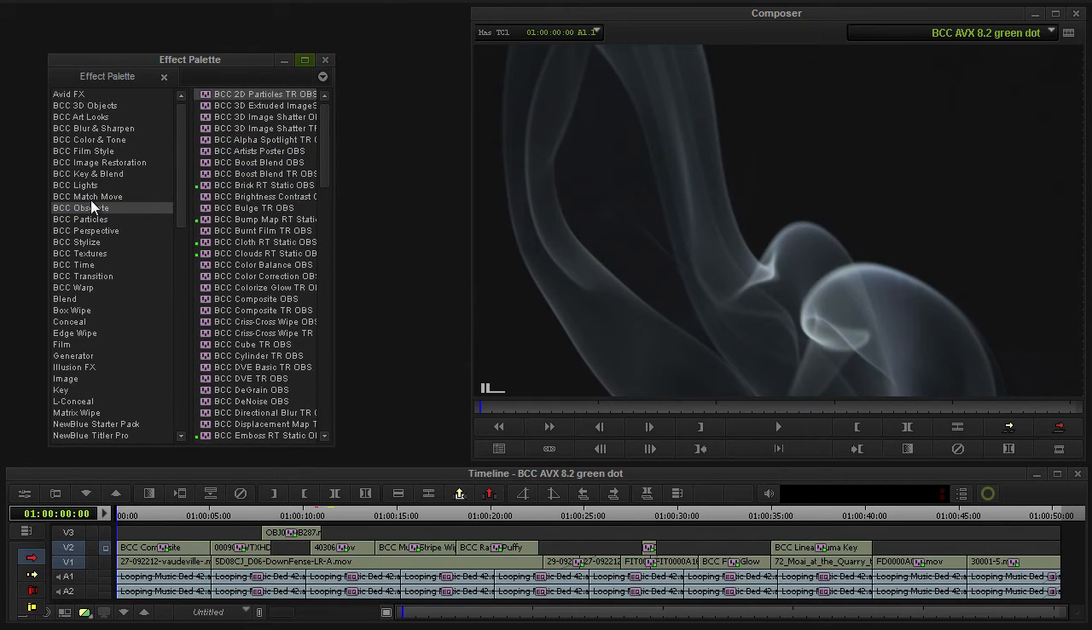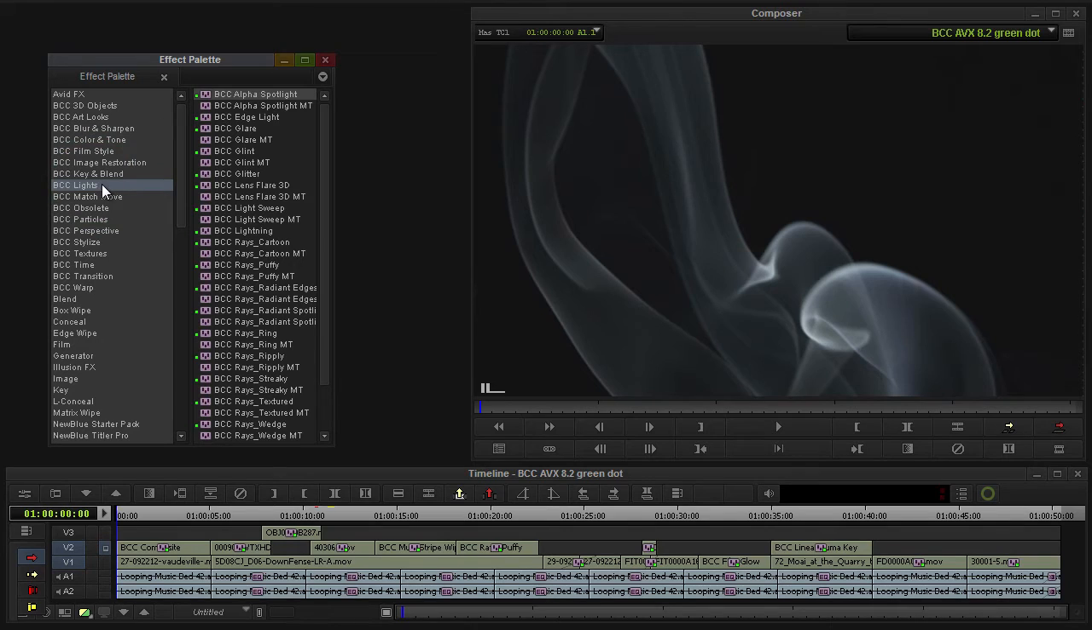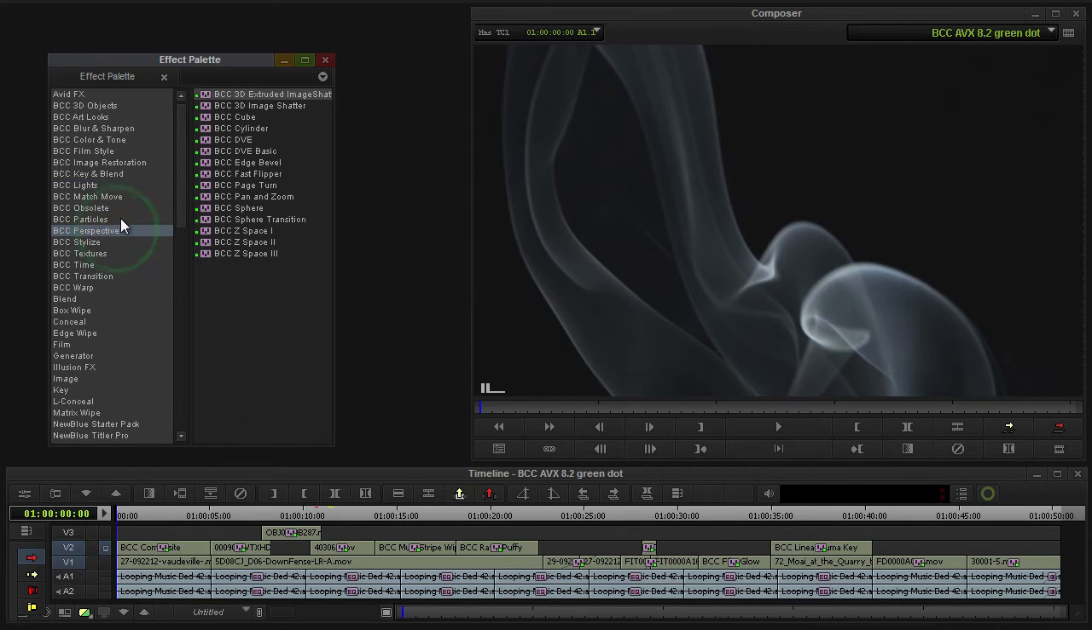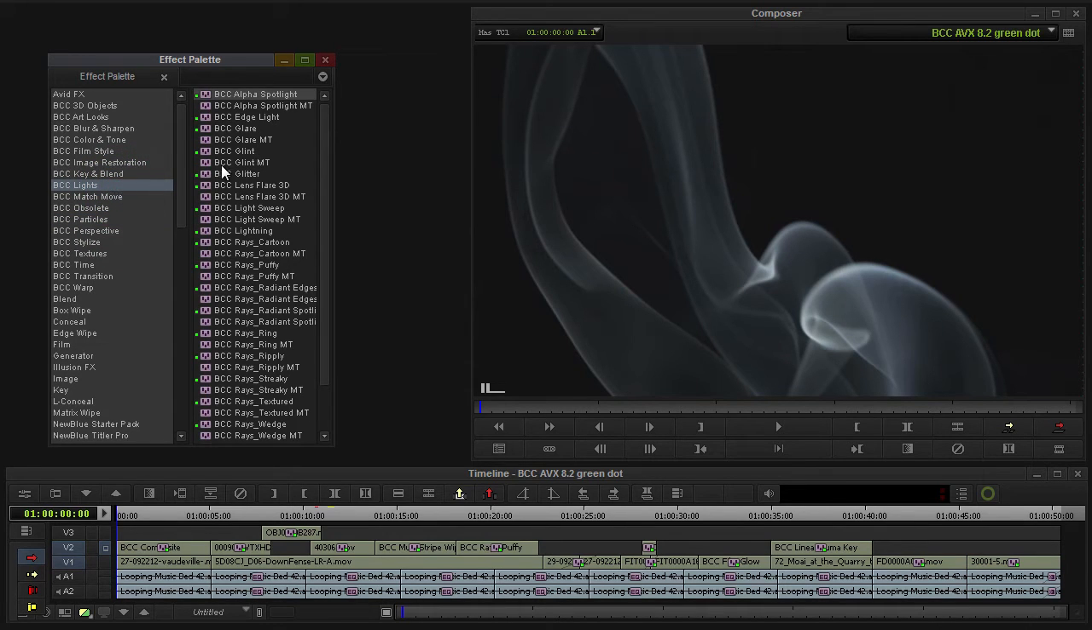Now one thing I want to explain here, if I go into, say, the lights category, in the past when we had the green dot effects in BCC 8.1 we would say the name of the effect and then put the letters RT at the end to indicate real time. Now, since a significant majority of effects are actually green dot effects now, what we did is we got rid of the RT at the end of the effect name, and if there are 2 versions of an effect, one that's green dot and one that's blue dot, they'll show up like this. So basically, let's say lens flare 3D, green dot effect here, and then there's one that'll say BCC lens flare 3D MT, and that MT in this case stands for motion tracker.